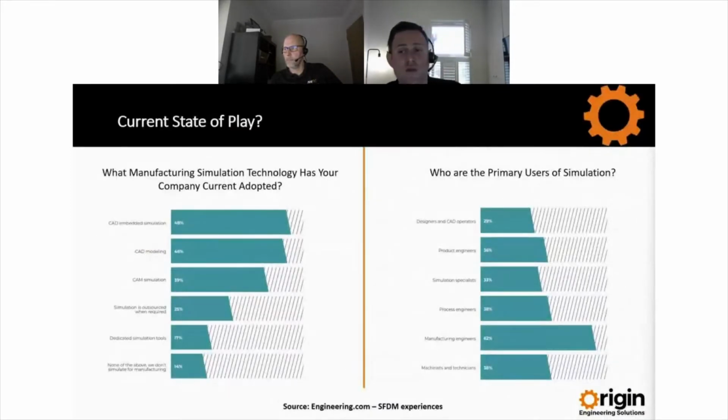So if you look at the current situation, only 17% of organizations are using dedicated simulation tools. Not very high, in my opinion. 14% just don't bother and leave it up to experience or pure trial and error. 48% do use simulation, which is typically just bolted on to whatever their existing CAD package is.